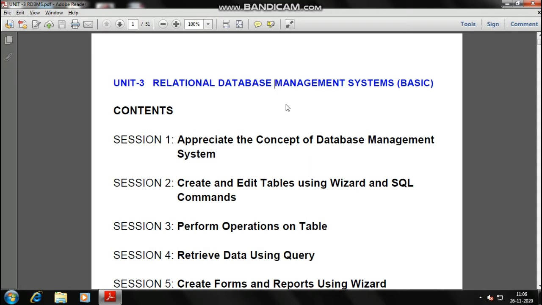In today's video, we'll discuss two topics which are getting displayed on your screen. That is session 1, appreciate the concept of database management system, and the other one is session 2, which is create and edit tables using Wizard and SQL commands.